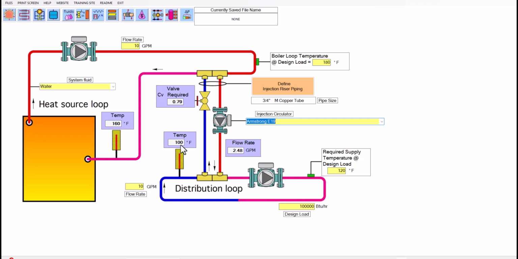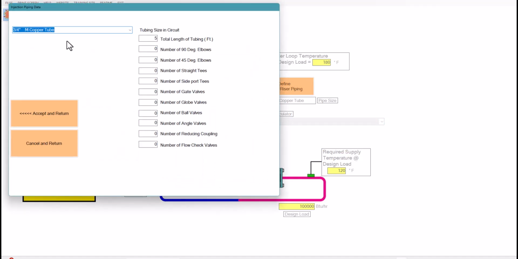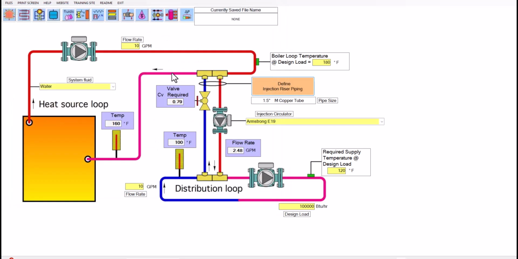and the output here is the temperature of the fluid leaving the distribution loop and the flow rate needed in the distribution loop. You can also pick the pipe size and then the length of the pipe and any valves or fittings you have in it. I'll accept it. Other than that, it's pretty straightforward.